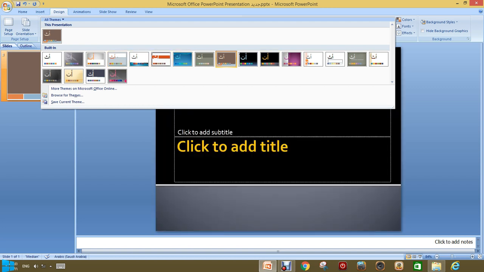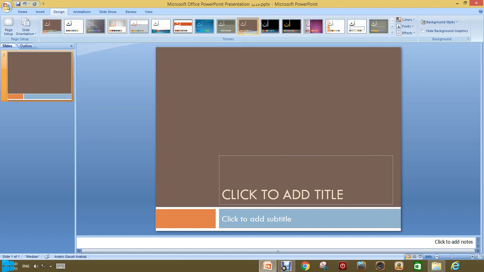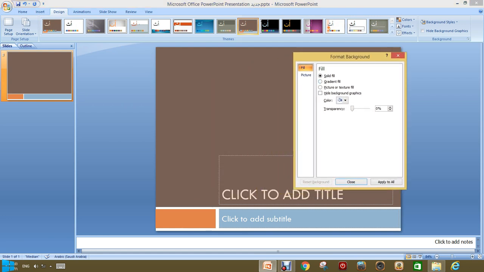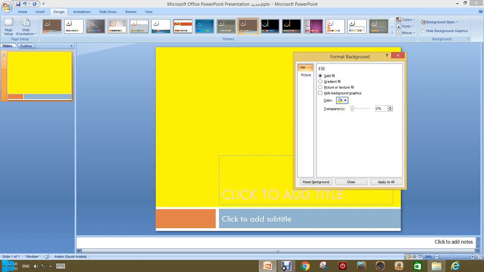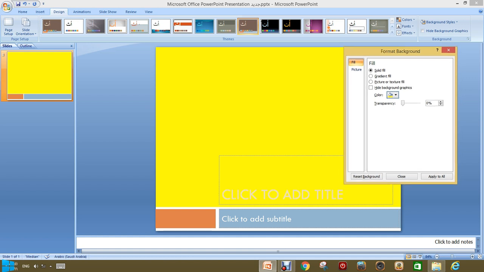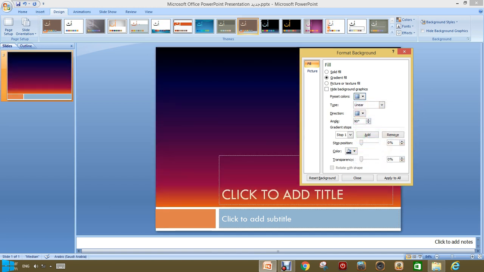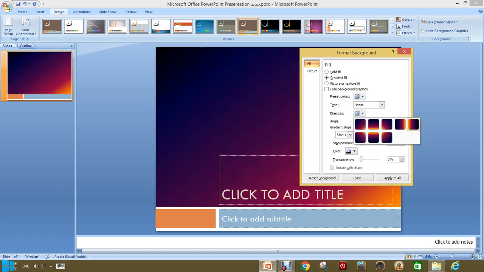Or you have another option, which is to format your background slide as you want. You can make it solid fill, and you can choose a color from here, and you can choose gradient fill. You have so many options here to fill your slides, and you can choose the preset color, and you can choose the direction of your color. You want it highlighted from the bottom, or from the side, or from the left side.